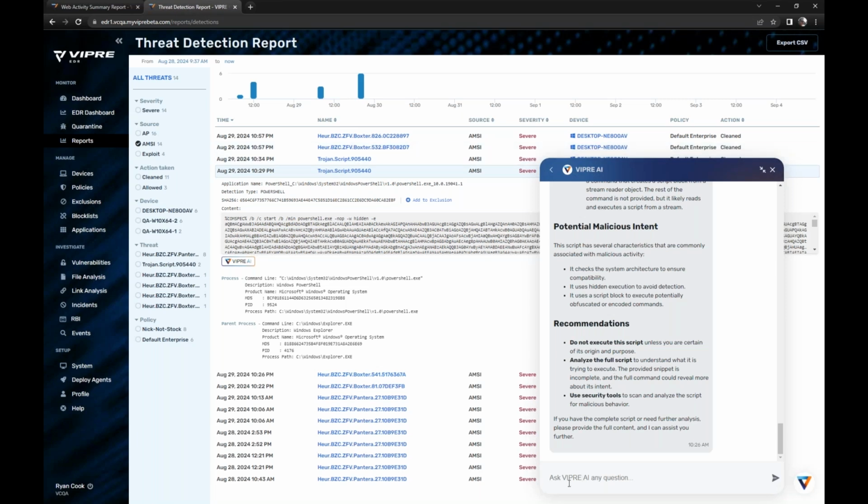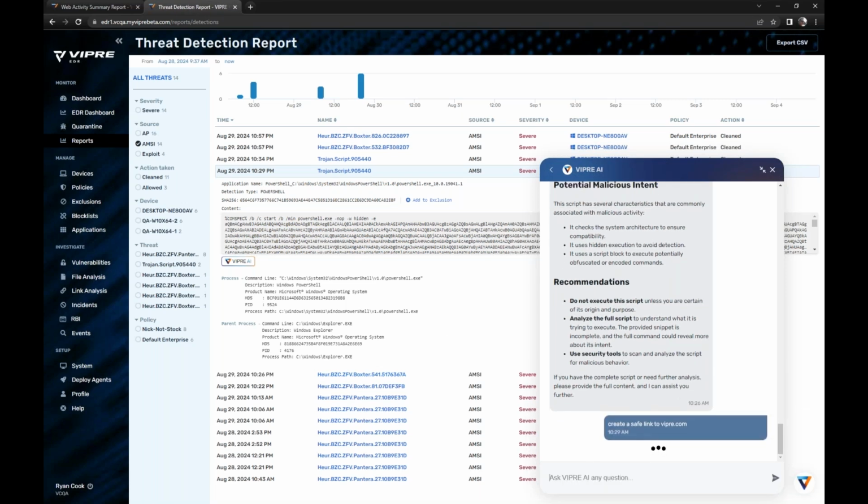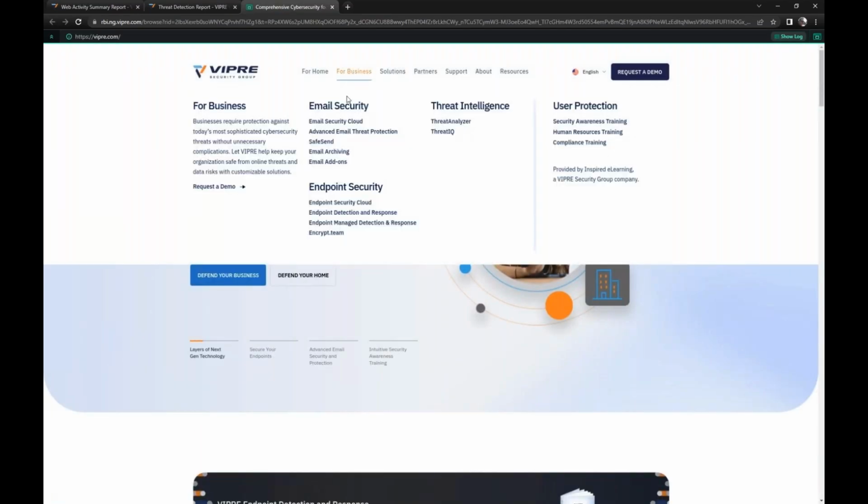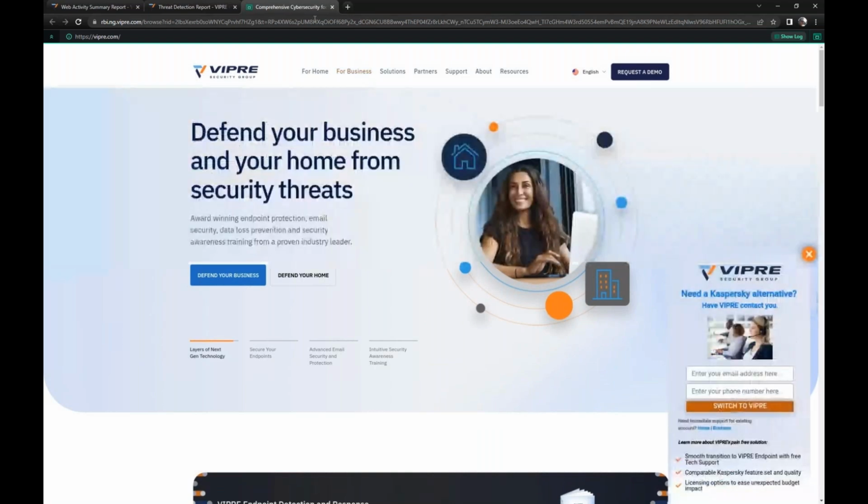And on top of that, just to show yet another integration, and this is what VIPRE David was mentioning earlier, where we can even use this AI tool to control aspects of the product. And going back to the RBI, we can say, create a safe link to VIPRE.com. And it'll go through, use our RBI tool, and automatically give us a link to navigate to VIPRE.com. And obviously this can be used to go anywhere, not just VIPRE.com, but if you haven't been to VIPRE.com, maybe give us a visit. Check out all the cool stuff we have.